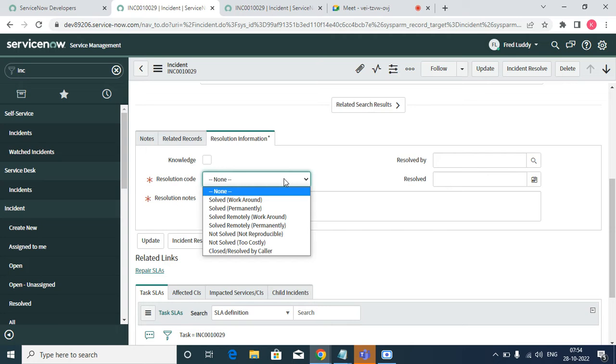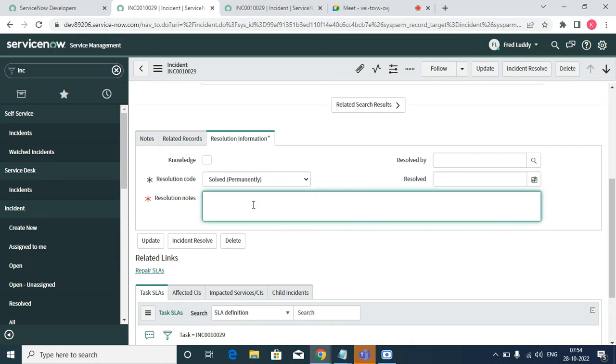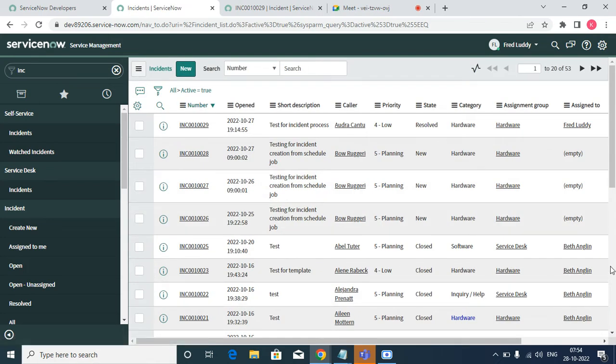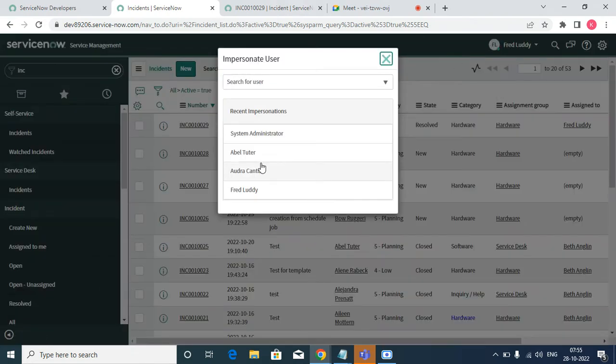I hope everyone is clear till now on what we discussed. So I'm just going to select solved permanently, for example, and the resolution is that the issue has been resolved. Now the incident has been resolved. So the user will check it, and if he wants to update, for example, if I impersonate a user, let's see how it works.